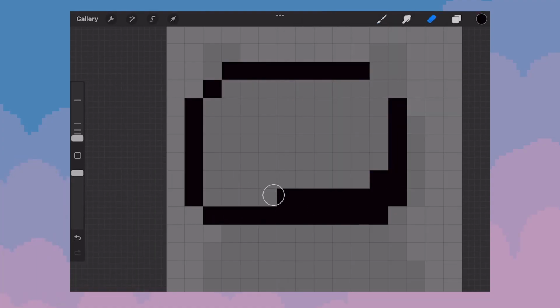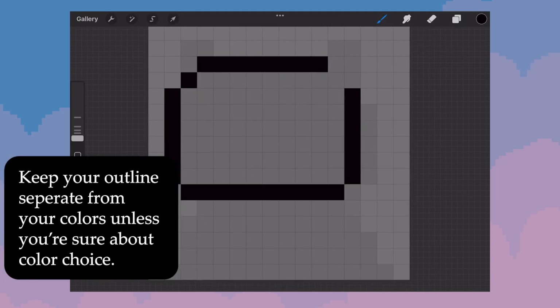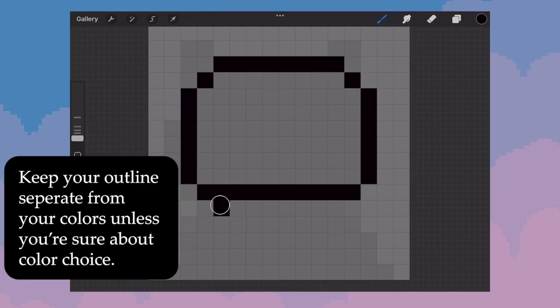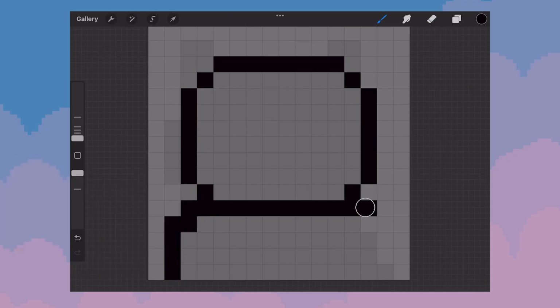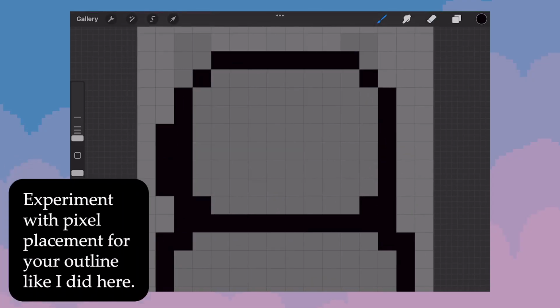Even though the silhouette I had was really rough, I still used it to get an idea of how I wanted my lines to look. And then keep your outline separate from colors. That helps with experimenting with colors.